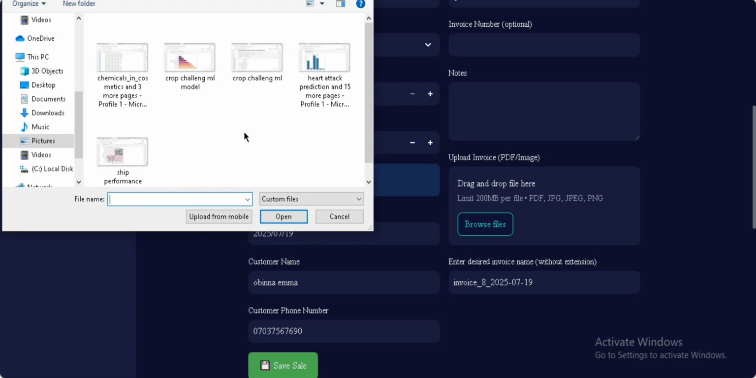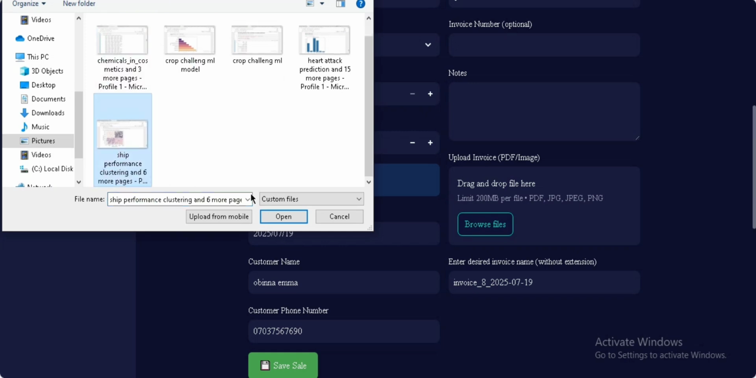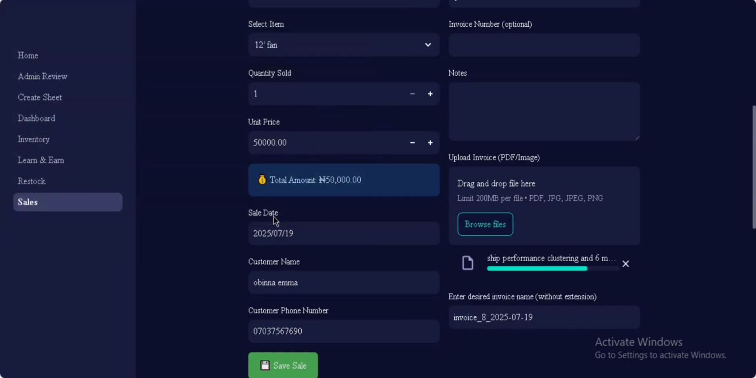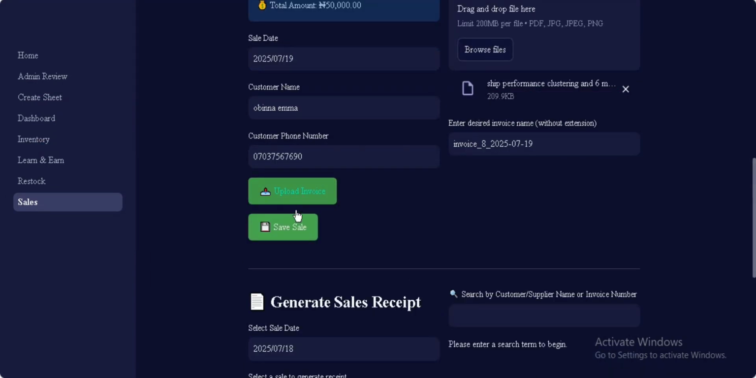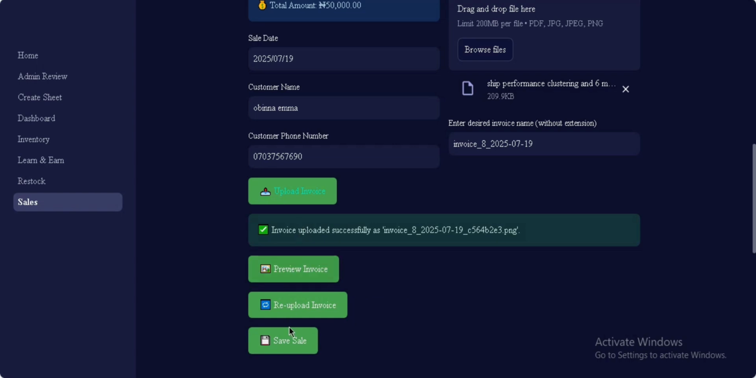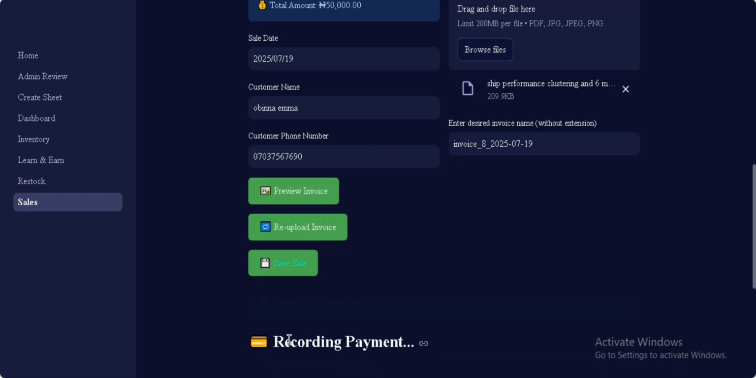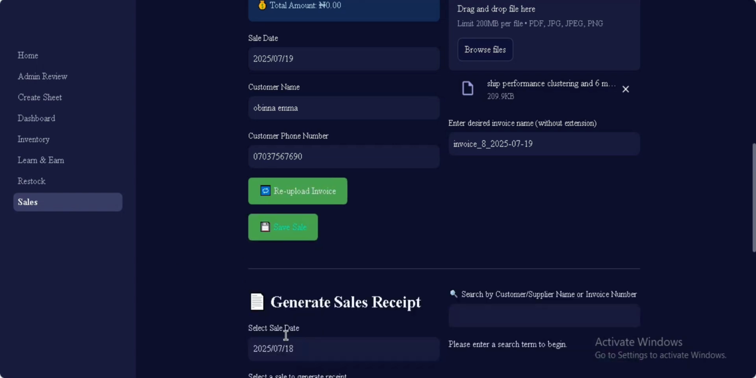So if your salesperson does not have an invoice, write the price at which you sold it, snap it and upload it as evidence of sale for clarity and security. I don't have an invoice right now, so I'm going to upload a picture so that we can continue. So first upload your invoice. Now save your sale. Okay, so now I've sold the item, right?